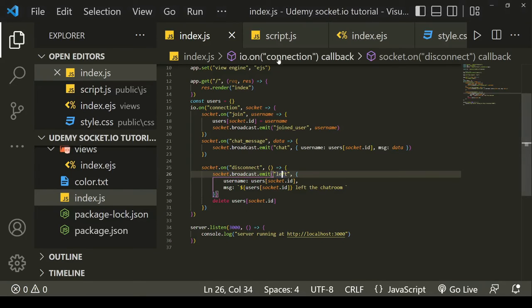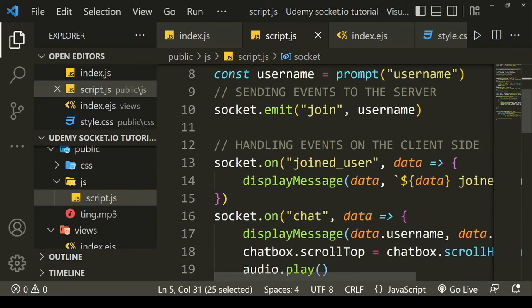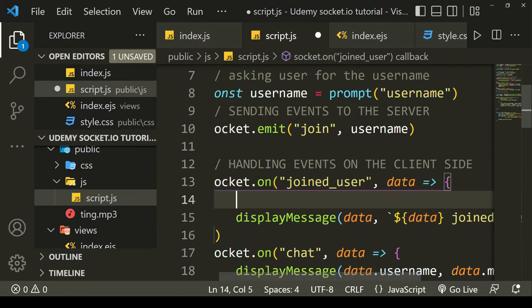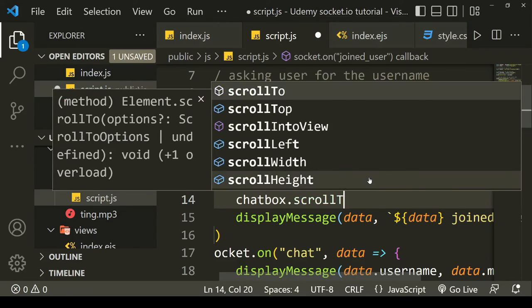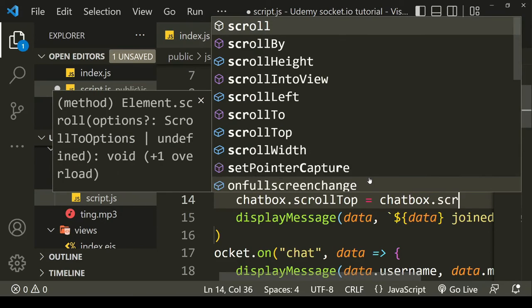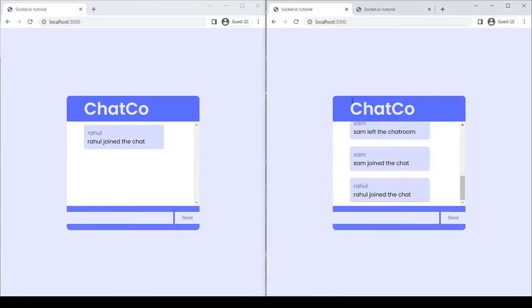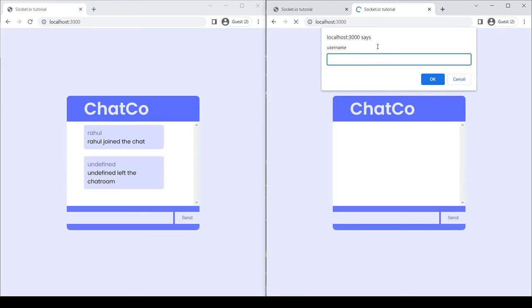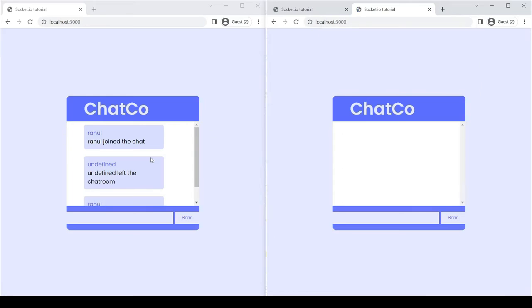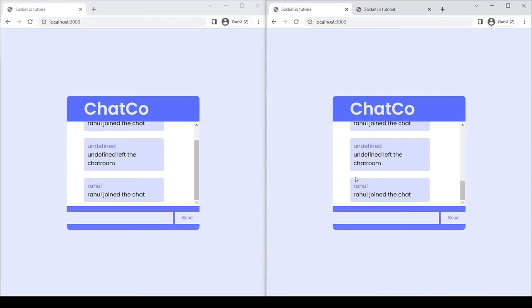So in order to auto scroll whenever a user joins our chat room, what we have to do is, whenever a user joins our chat room, we write here chatbox.scrollTop equals chatbox.scrollHeight. If I save this file and go back into my browsers, and try to join again with the name Rahul, click on the OK button, let's see whether it is working or not.